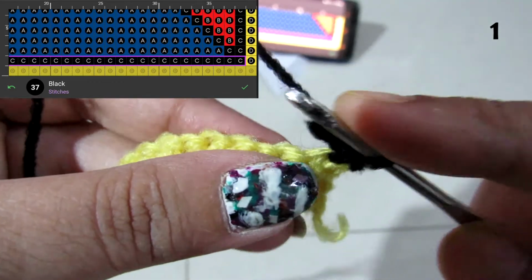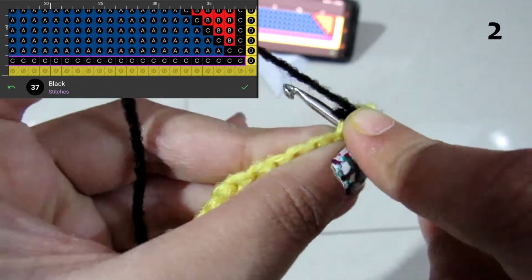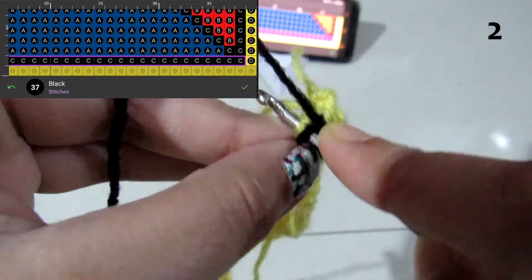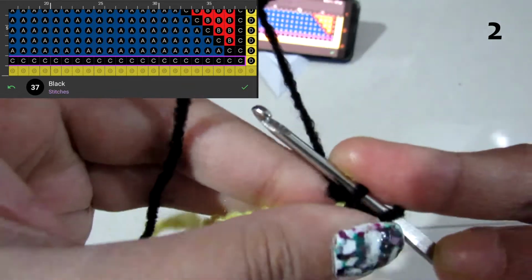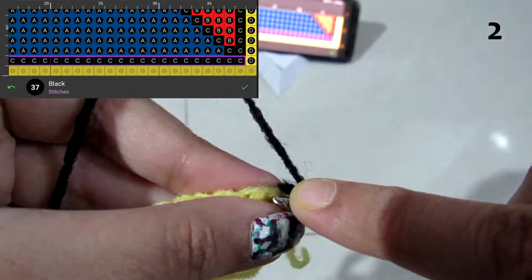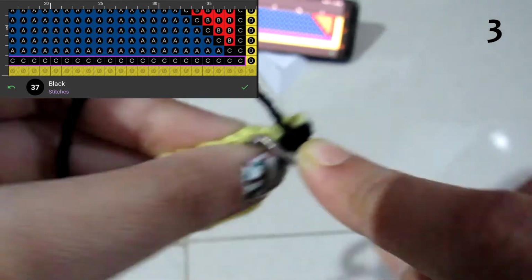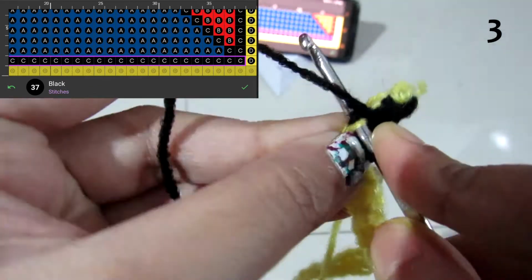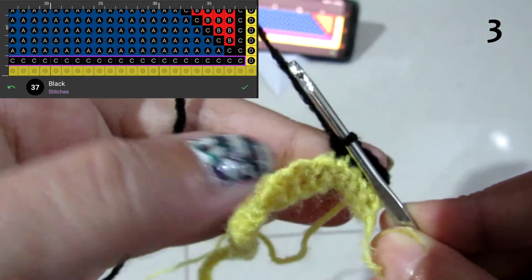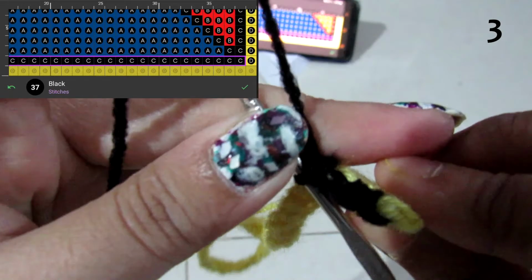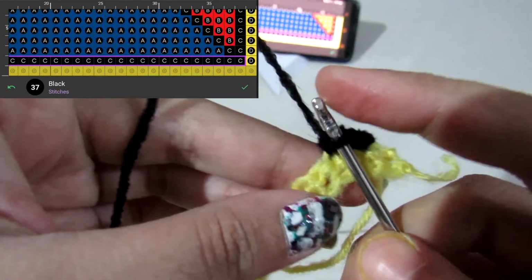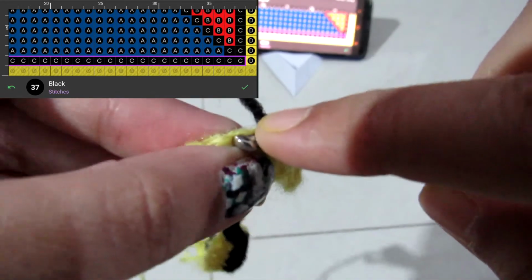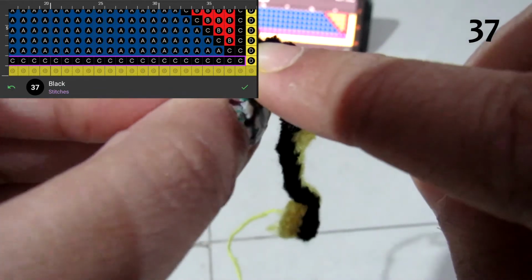Do the same with the next stitch. Hide the tail by taking it over the needle. As you can see, the tail has disappeared and we have started the black one. Now we have 37 black single crochet. So this is the 37th one.